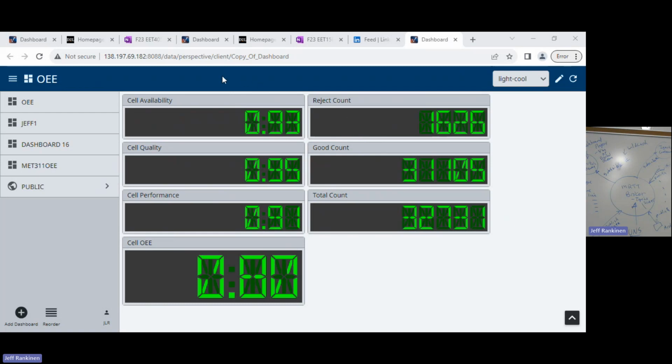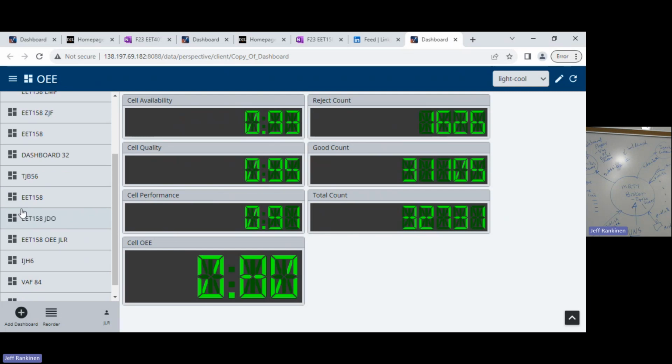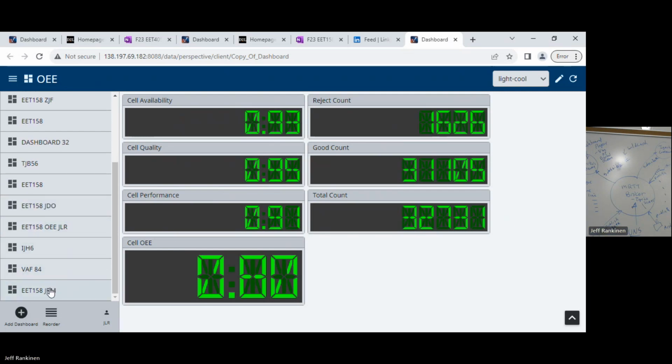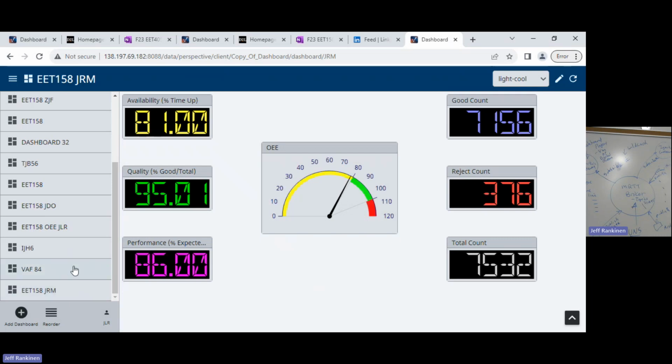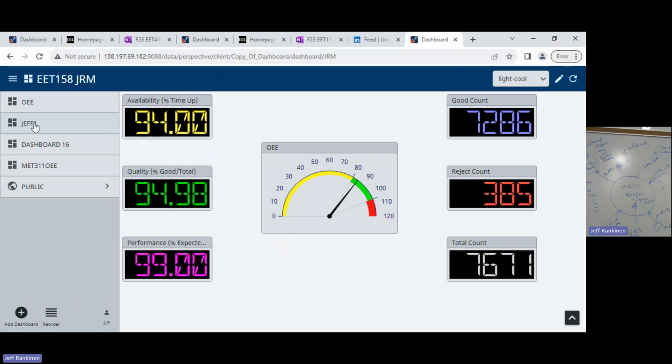Now, how did I do this without logging in? The way this dashboard project works is if you make your dashboard public, you can see anybody else's dashboard that made it public on this gateway. Like this morning, we were looking at John's. This is John's dashboard because he made it public. When we create your dashboards, I want you to click the public option so they appear here in the public folder. That way you can show this to other people.